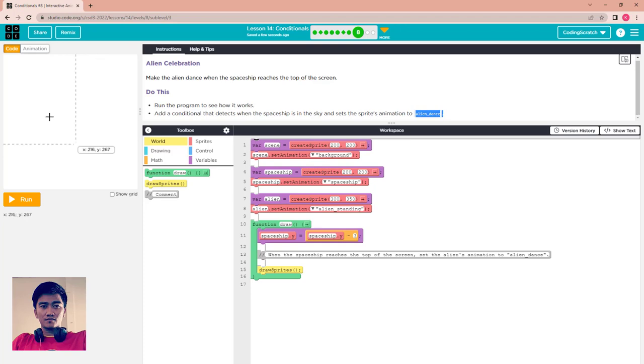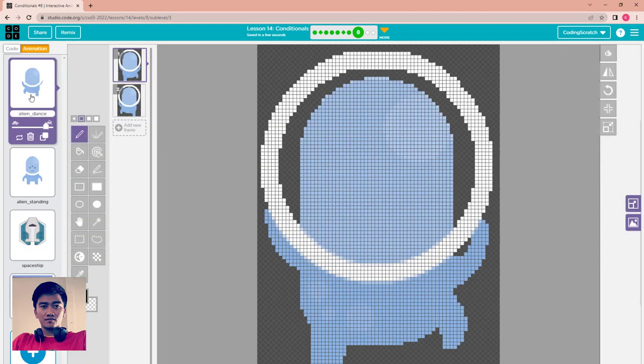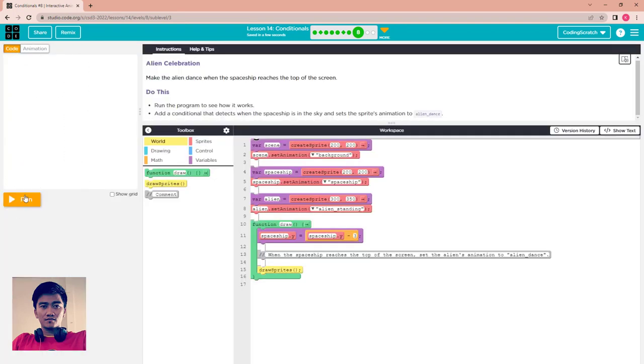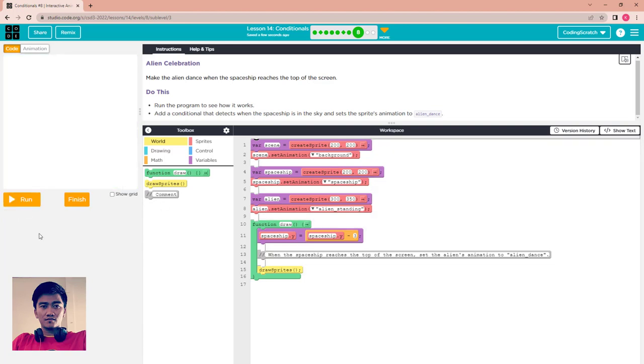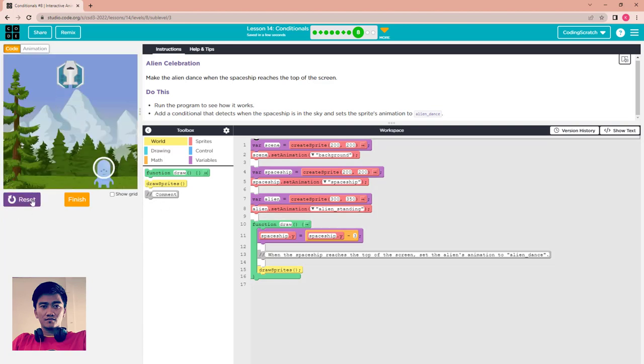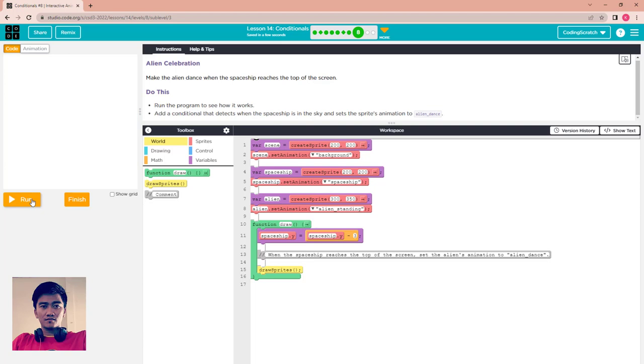This alien dance, we have inside here. Maybe it's here. You can run it first. It is spaceship, not starship. So what you have to do is check the spaceship's y property. So you can use the go to control.